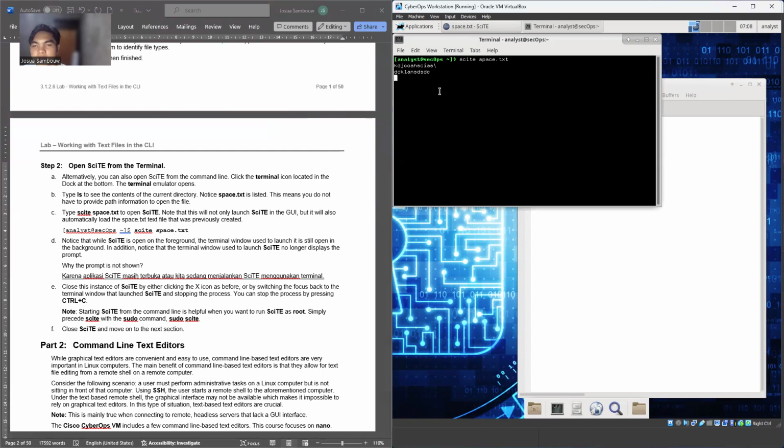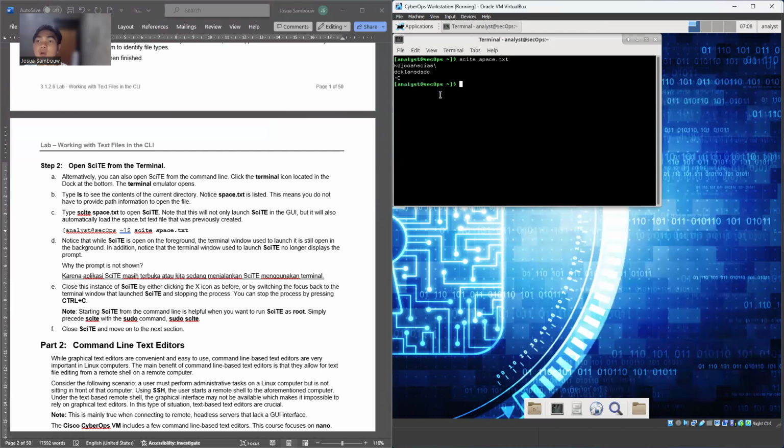We can Control C, right? It's closed. The CTE is closed and the terminal is back again. Look at the terminal, it's back. And if we try ls again, it will certainly look like the normal terminal. Okay, next. Close the CTE and move on to the next session.